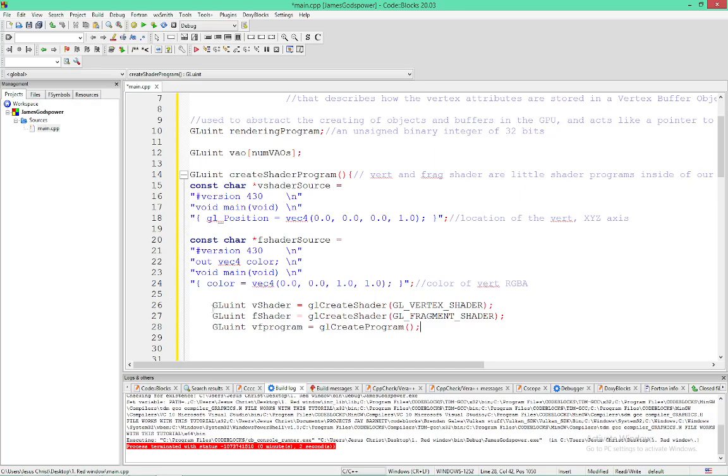So type in GLuint v shader. GLuint v shader is equal to glCreateShader, GL_VERTEX_SHADER. Okay, so that's for a vertex shader. This is for a fragment shader, which is the same line, but it's representing the fragment shader, not the vertex shader. So this is GLuint f shader, glCreateShader, GL_FRAGMENT_SHADER.